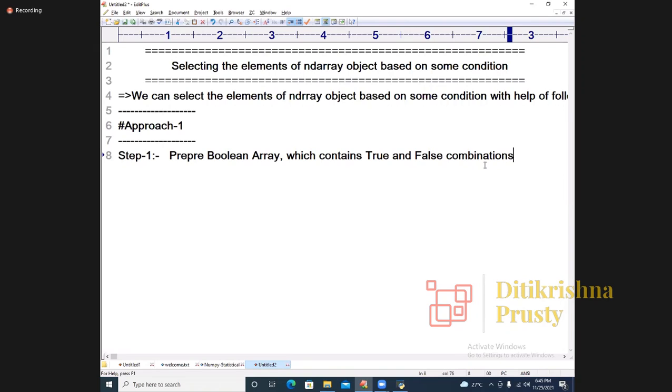Prepare a Boolean array which contains true and false combinations. It is nothing but an example. I am giving you the example immediately. So I will write the syntax here itself. How do you pass it? Boolean array.